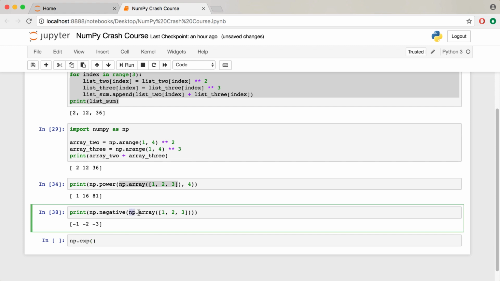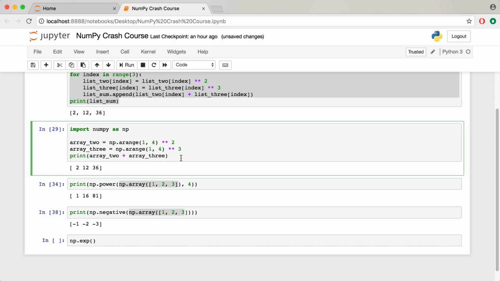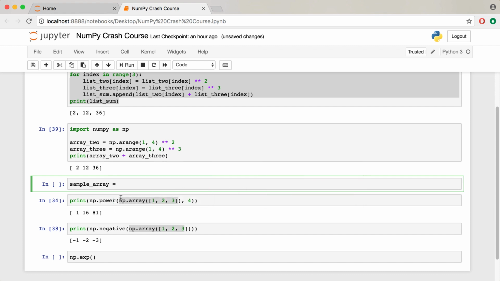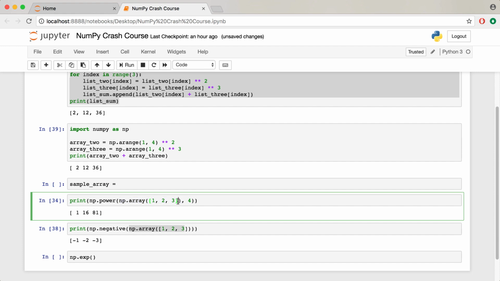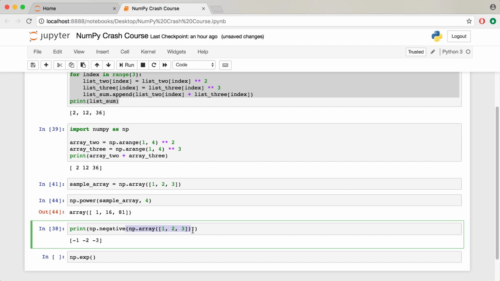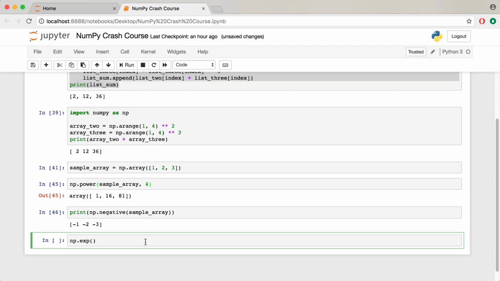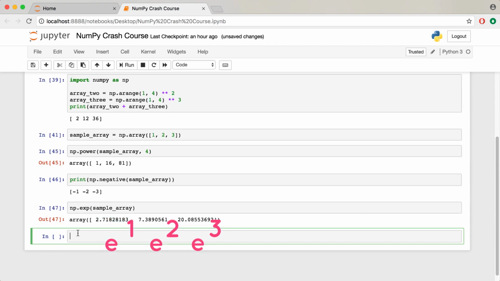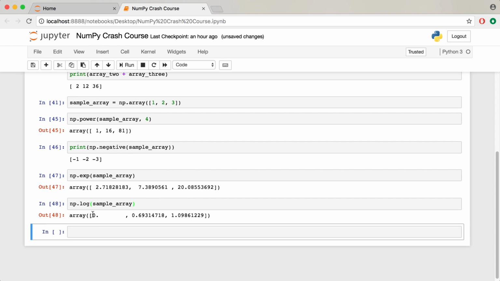And you know what? Instead of copying and pasting this over and over, what we'll do is create a new cell with Alt-Enter and set a variable, sample array, equal to np.array of 1, 2, and 3, and replace it at every instance. And now we'll take the exponential of every element in the array. And indeed it does take the exponential. We can also use the log function, np.log, which takes the natural logarithm of each element in the array. We can output this and it takes the natural log.